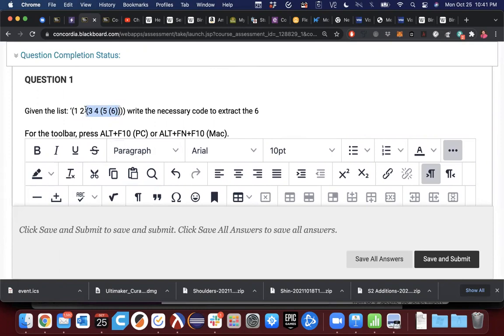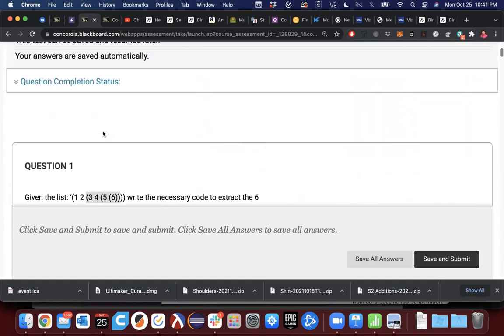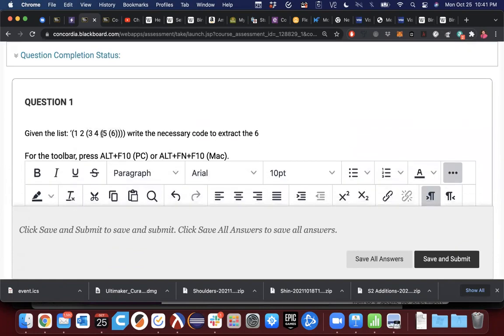that guy. So then I want the CADDR of that. That'll give me that list. And then the CADR, the cdr, and the car of that guy, and the car of that guy. So the cdr of that gives me the list containing the 6. The car of that gives me the list 6. The car of that gives me the 6.